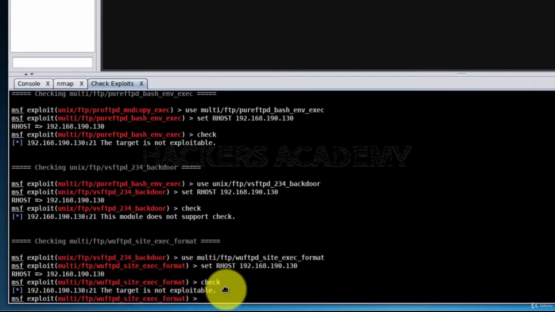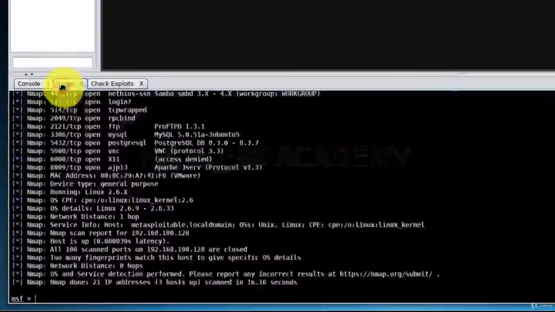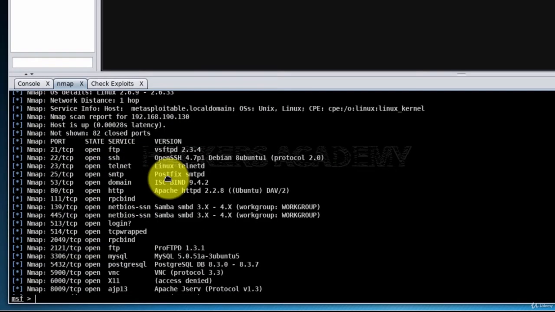And some modules, there is no check option. But this is still not all bad because I have eliminated a number of vulnerabilities that I know are not exploitable on the target. Let me go back to the Nmap scan, and if I scroll up back to the FTP service, you'll notice that this is the VSFTPD, and particularly it's version 2.3.4. So let me see what was the result for this check.